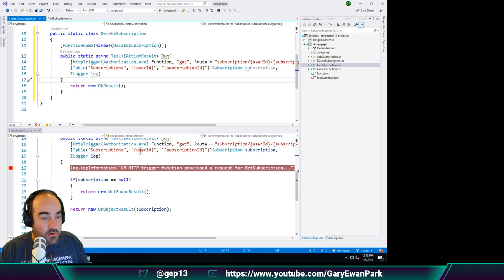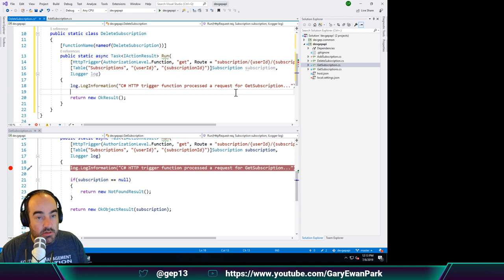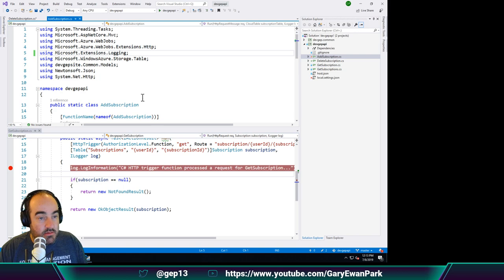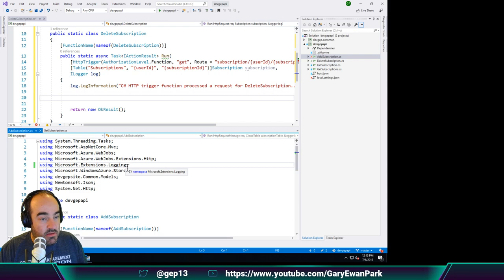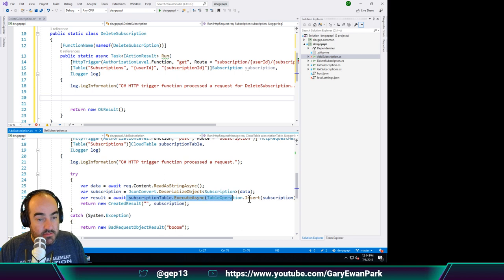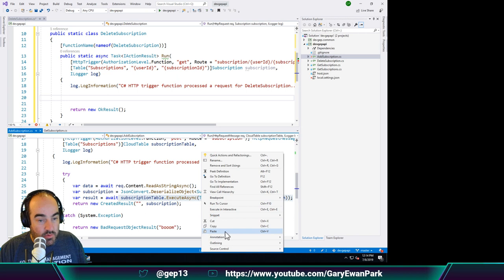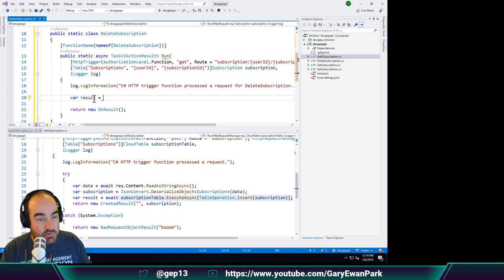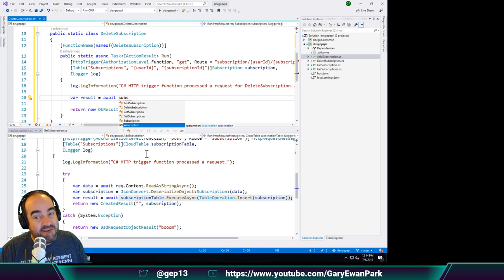Perfect. Okay. Let's borrow some logging, and we'll put this in here to say that we are doing the delete subscription. And then in here, I think what we need to do is something similar to the add that we did. So let's put the add down in this window so that we can see them together. When we did the add operation, we did something similar to this. So I think what we want to do is var result is equal to await subscription. Where did subscription table come from?